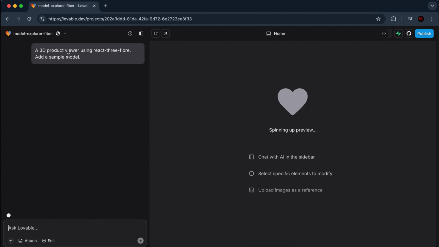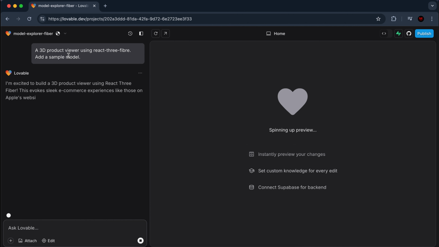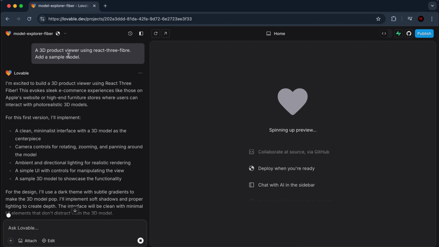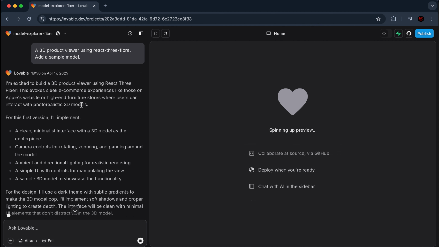So it's spinning up the preview, and side by side it's going to start coding. But before coding, it's going to present us with a plan, and the plan is basically exactly what it's going to follow through on. So it's saying that I'm excited to build a 3D product viewer using React Three Fiber. This evokes sleek e-commerce experiences like those on Apple's website or high-end furniture stores where users can interact with photorealistic 3D models. So if you look at any really good store like Apple, or you go to Amazon sometimes, you can see 3D models of different products available on the site. So that's really cool, and that's exactly what this is going to be building.